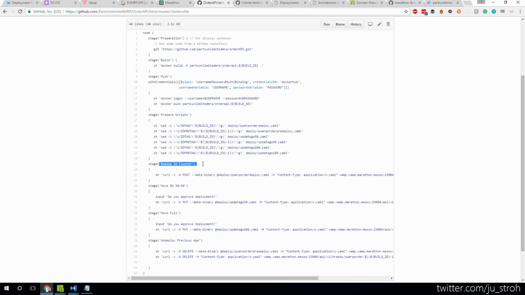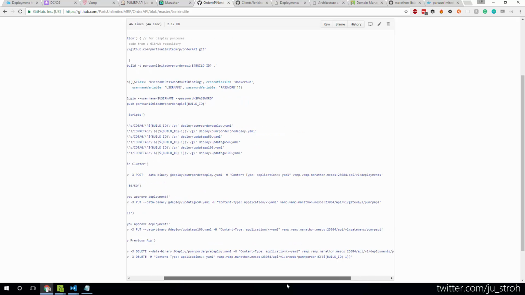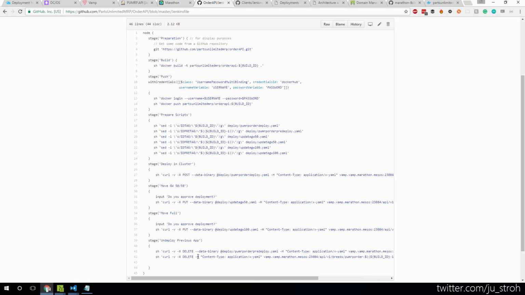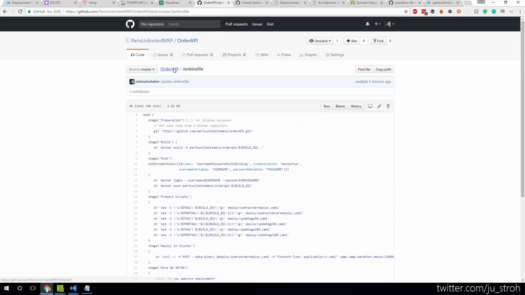So I'm going to deploy. I'm going to move the gateway. So like I told you, 50-50%. I'm using the approval step from Jenkins. So it's going to ask me before the deployment if I want to approve or not and move forward to the next step. Same thing for the full. And then I'm doing cleaning. I'm removing the old deployment. So I hope you're going to understand with the demo.